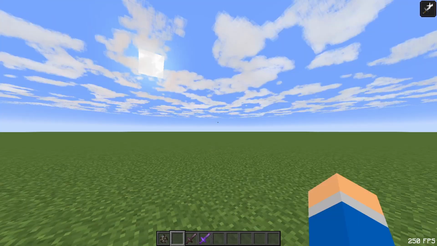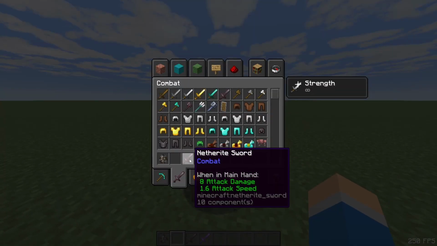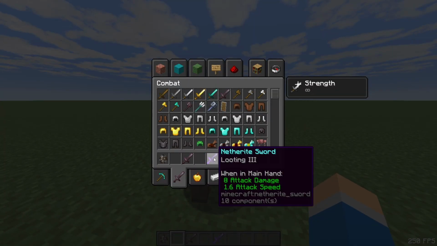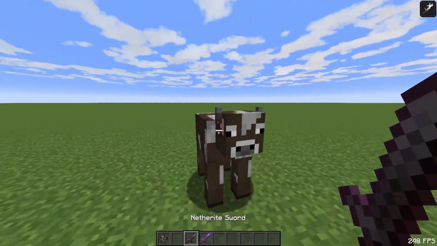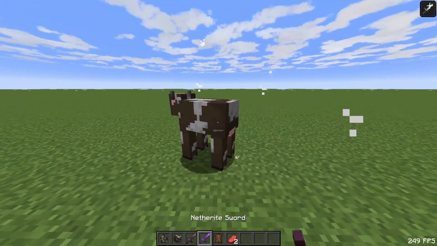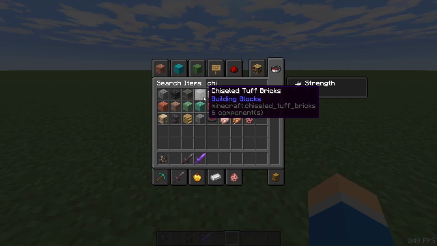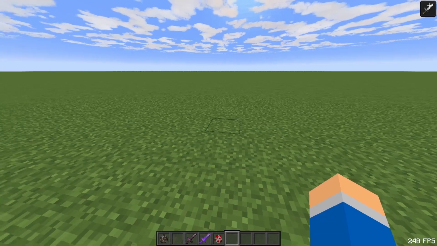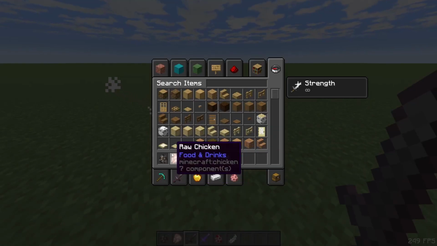Here we are, back in our test world. Here's a cow. How's it going, little guy? We have a sword with no looting and a sword with looting 3. Remember that I changed the chances for both to be 100 anyways. So without the looting, we get the head, of course. And with looting 3, we still get the head. So of course, the only file that I saved was the cow. So if we take any other mob like a chicken, he's not gonna drop his head.